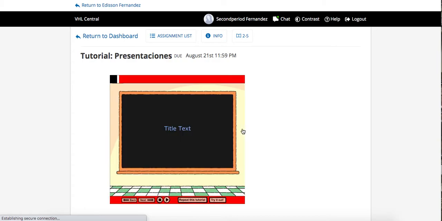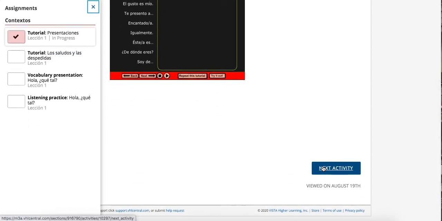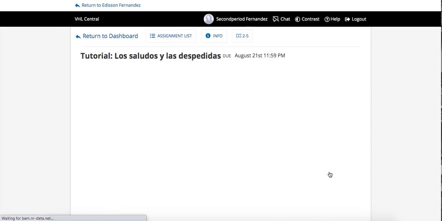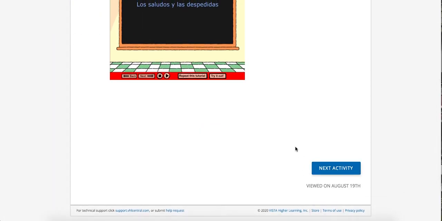Go back. Actually, it's good that I did that, so you guys can see that nothing happens. Assignment list. It looks like one has been done. Do you see that? Even if it says in progress, you're good. Although it's better if you go down here to next activity. When you do next activity down here, then it won't be in progress anymore. Completed. Do you see the difference? So make sure that you scroll down and you see.